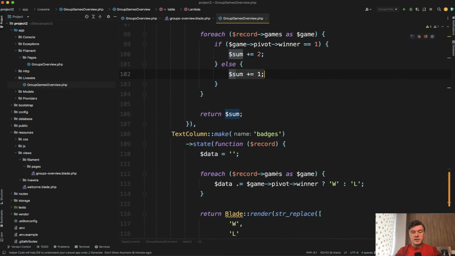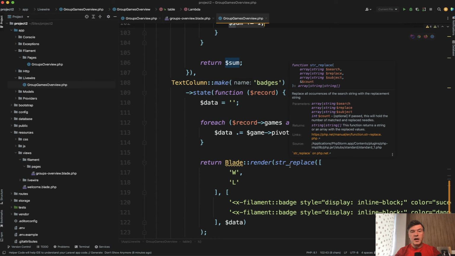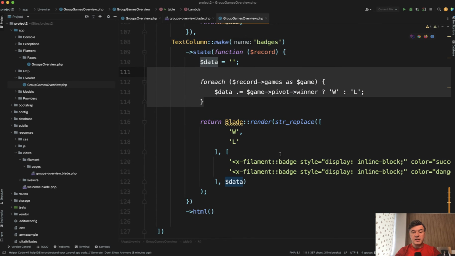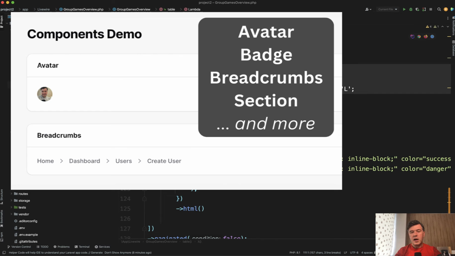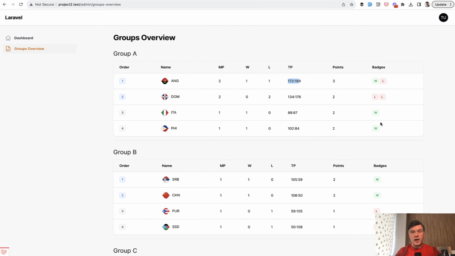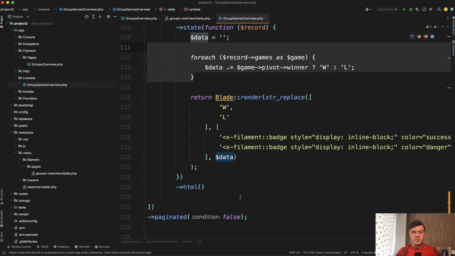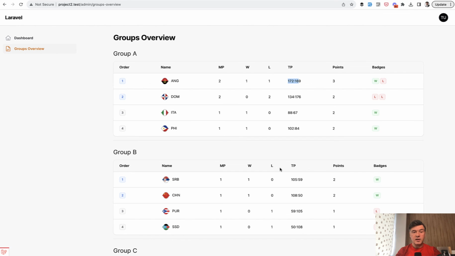But anyway, and then that was the interesting stuff, badges, last games, kind of the sequence of games, won and lost. In here, we have the data and then we render a Blade component. So Filament has a component of badge, and I talked about that in a separate video. I can link that in the description below as well. So to render that column, we actually render a separate Blade component powered by Filament. And also we need to specify that the table is not paginated. So yeah, this is the result.